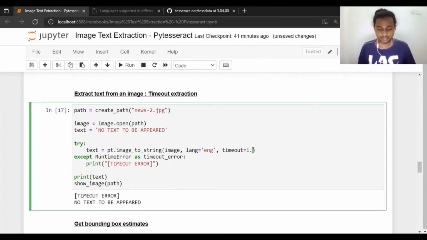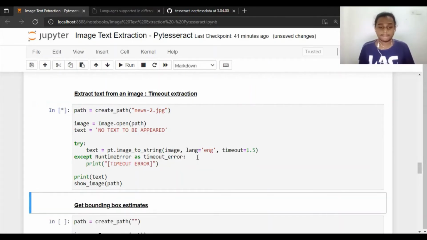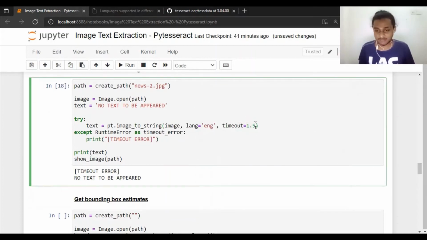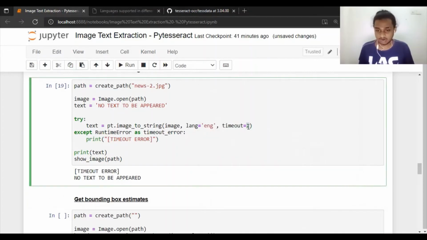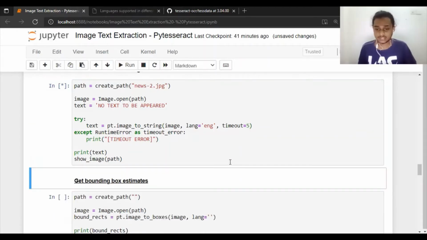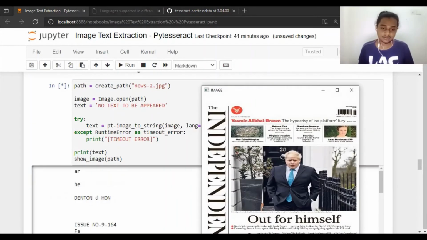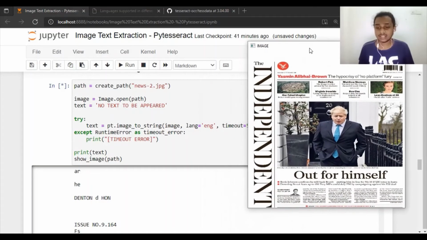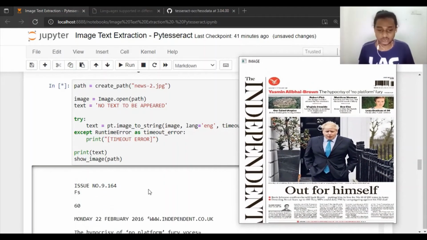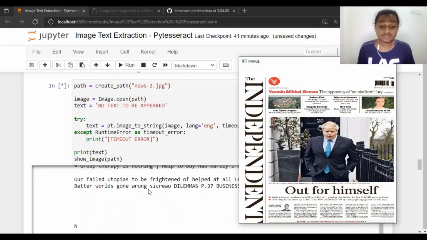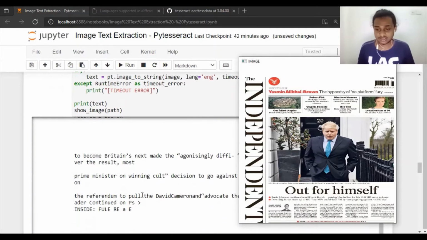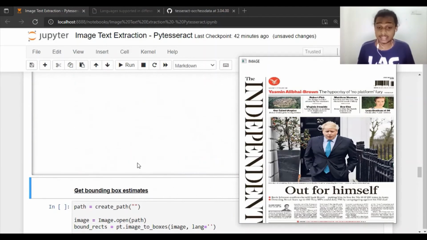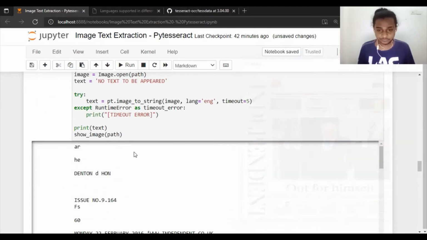So let me increase it to 1.5 seconds. Let us see. It's not enough. What I'm going to do is give 2 seconds, then we will see what happens. It's not enough. I'm going to give 5 seconds. Okay, then only Pytesseract is able to extract the text successfully, right? You can see that all the contents of my newspaper have been rendered successfully.